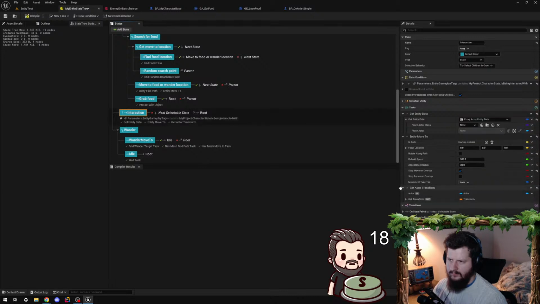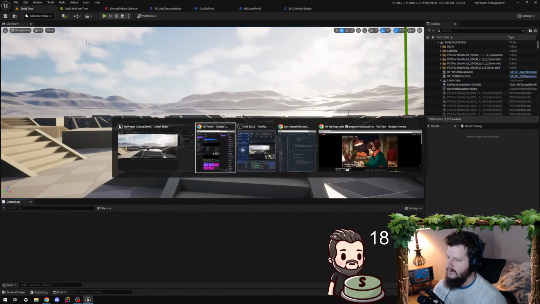Get actor transform. Entity data, proxy actor, interacting with actor, which should be me. It should be getting me, the player. Focal location then turns into that translation. Ooh, oh, this is getting so slick. Okay, let's see how that works.